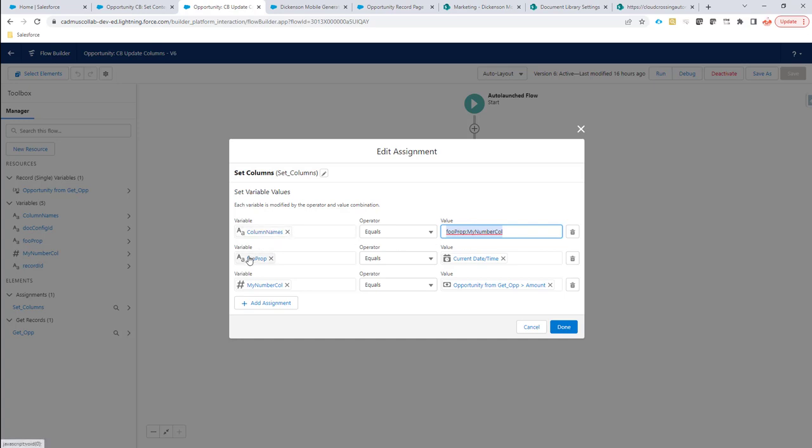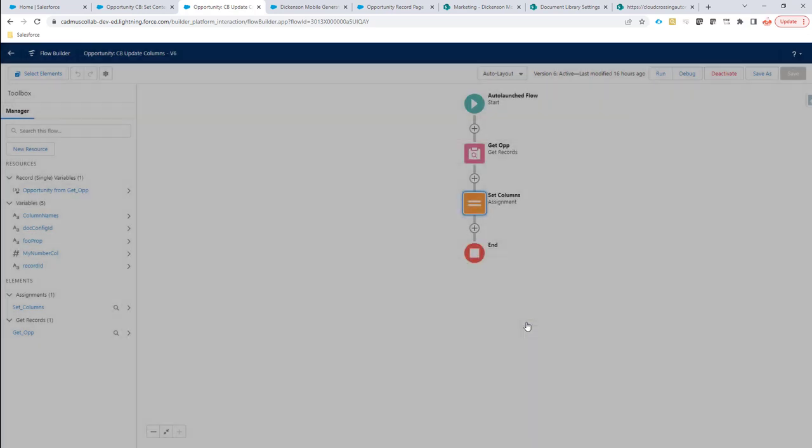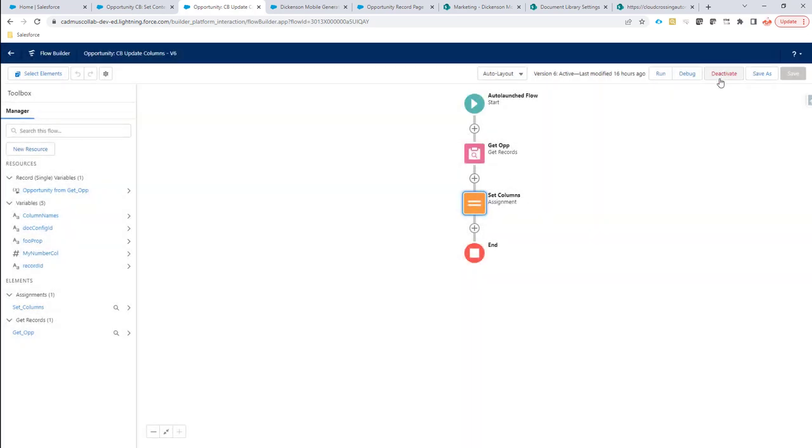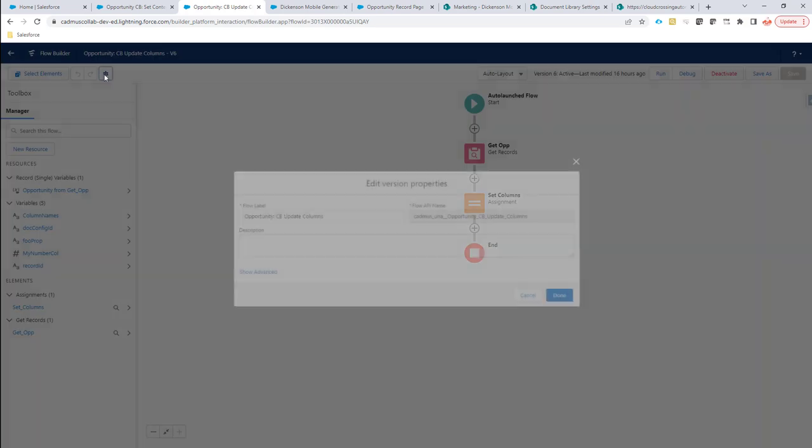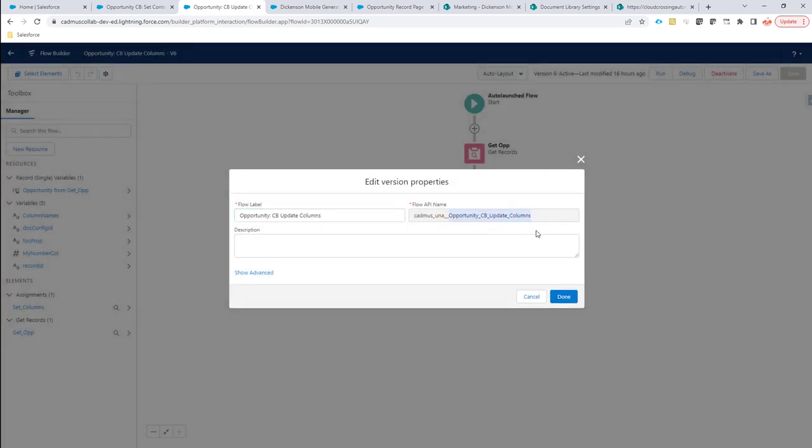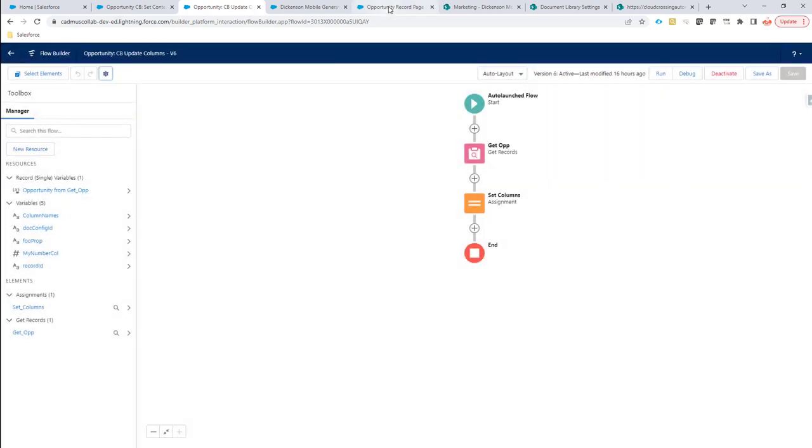Then next up, you have to set the values for these columns. In this case, I took the current date time for running this flow. And for my other column, the number column, I took the amount of the opportunity. Okay, that's it. Then, once the flow is activated, we can use the API name to update in our PDF Butler component.